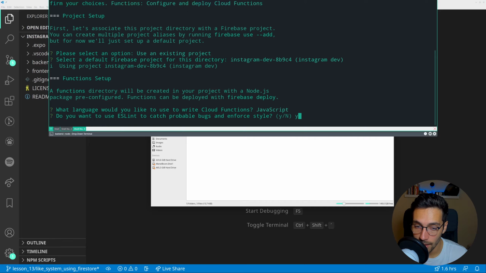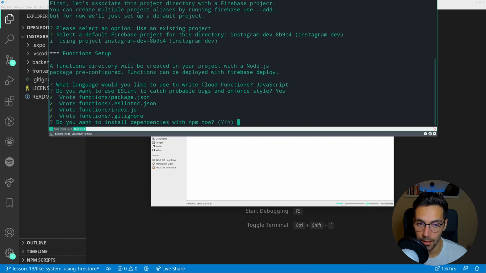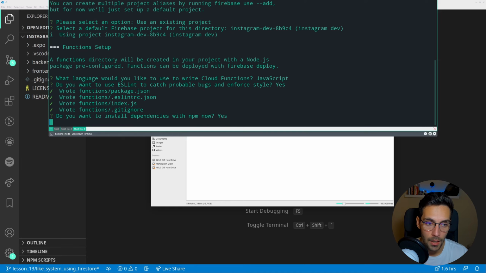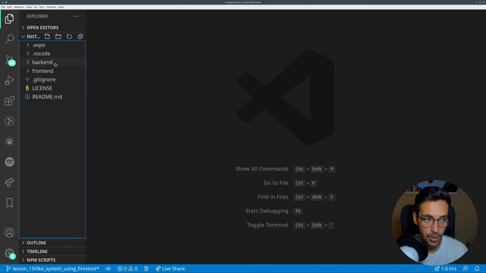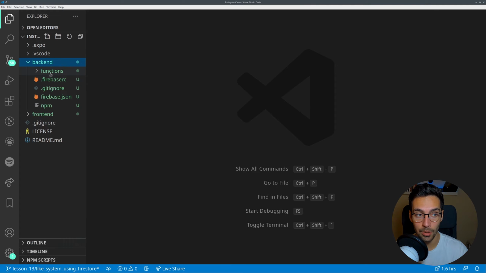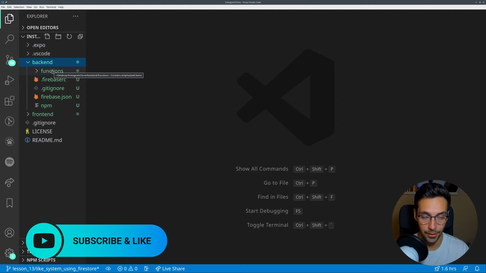I'm going to use ESLint, yes, because it is a tool which will help you to keep the code clean and using good code rules, and it will force you to do that or give you warnings if you are not doing that. Install dependencies now? Yes. Wait a bit and we'll be right back. Okay, so after the initialization has been completed, you'll get this message. And if we jump into our VS Code, you see that on backend, we get a bunch of things.